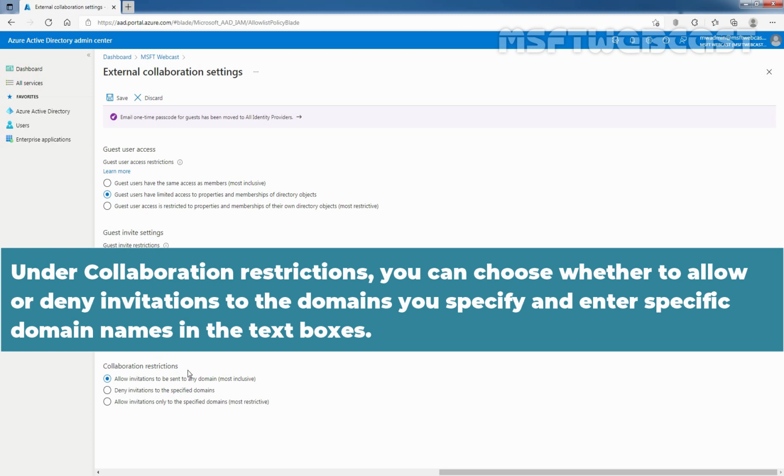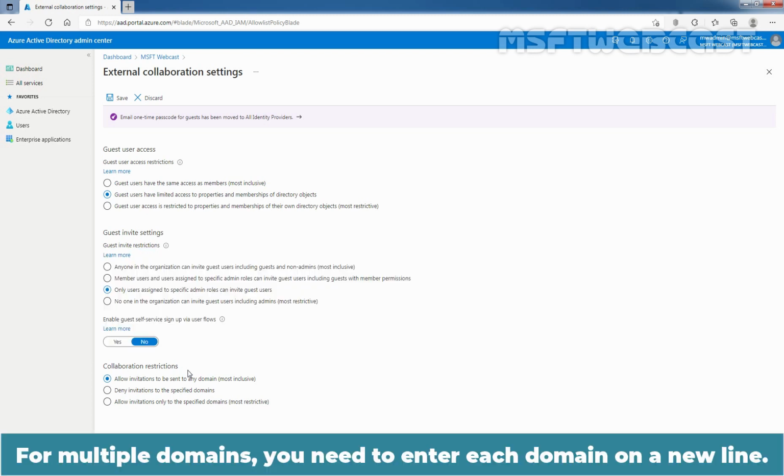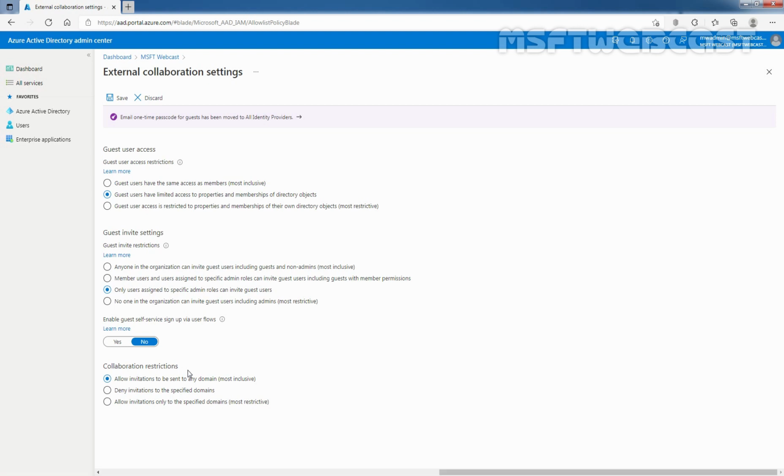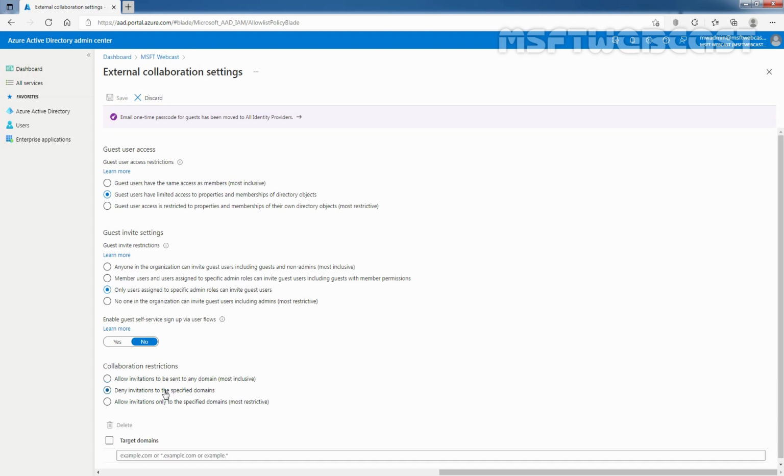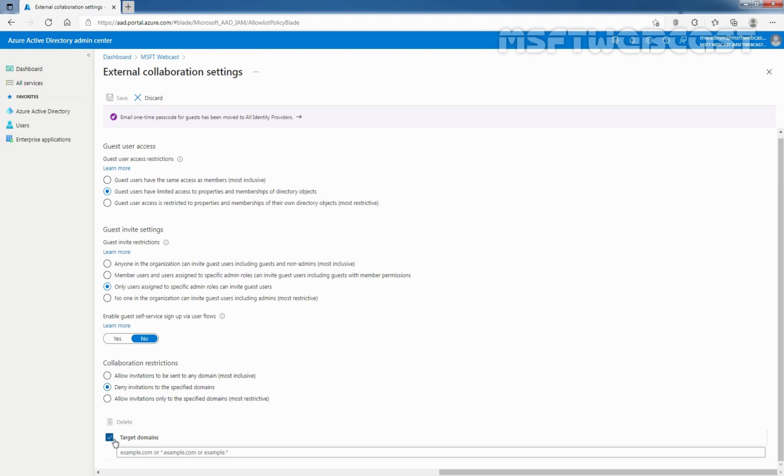Under collaboration restrictions, you can choose whether to allow or deny invitations to the domains you specify and enter specific domain names in the text boxes. For multiple domains, you need to enter each domain on a new line. By default, the option to allow invitations to be sent to any domain is selected, and that is most inclusive. The second one is to deny invitations to the specified domains, and in that case, you need to select this checkbox and specify the target domain name. The last one is to allow invitations only to the specified domains, and that is the most restrictive. In that case, you need to specify the target domain name.